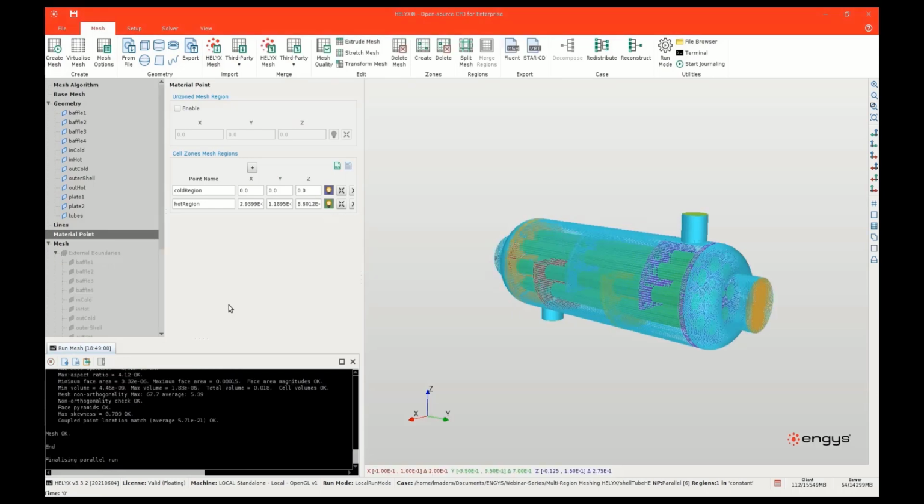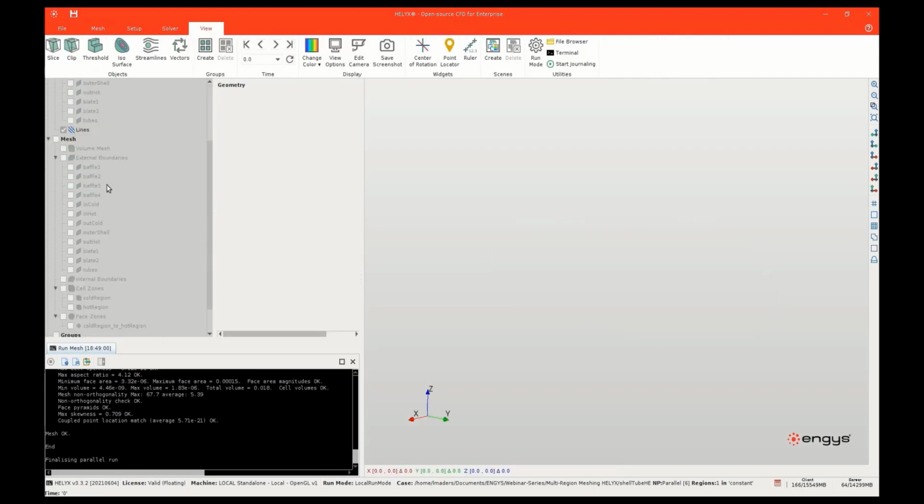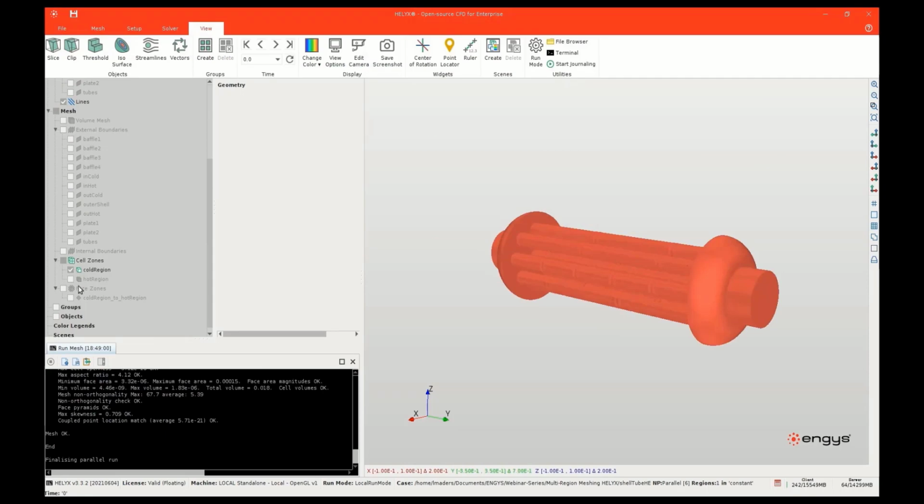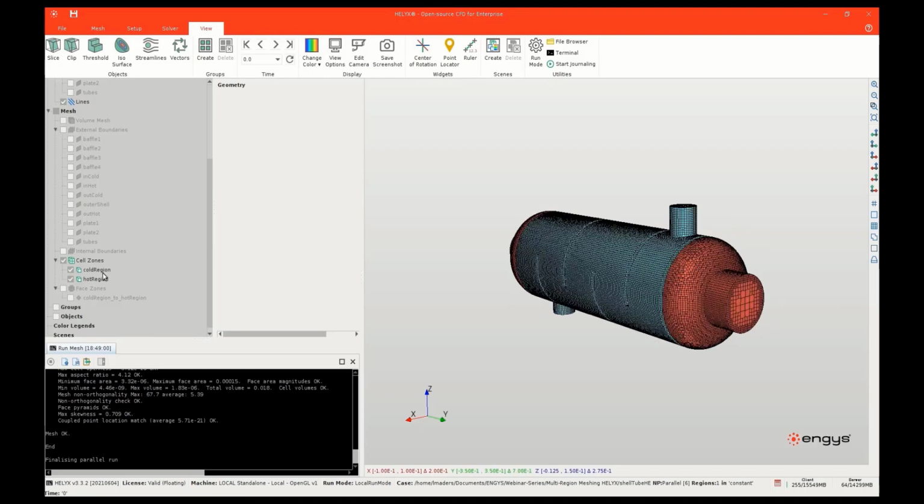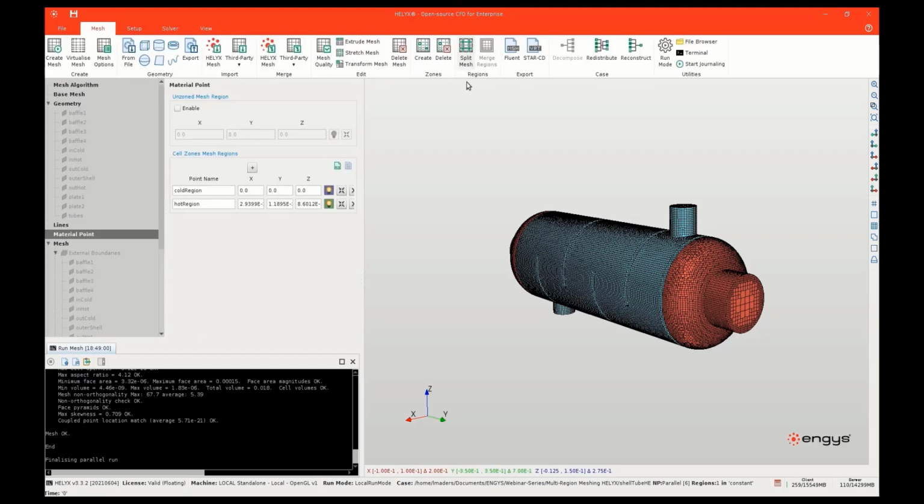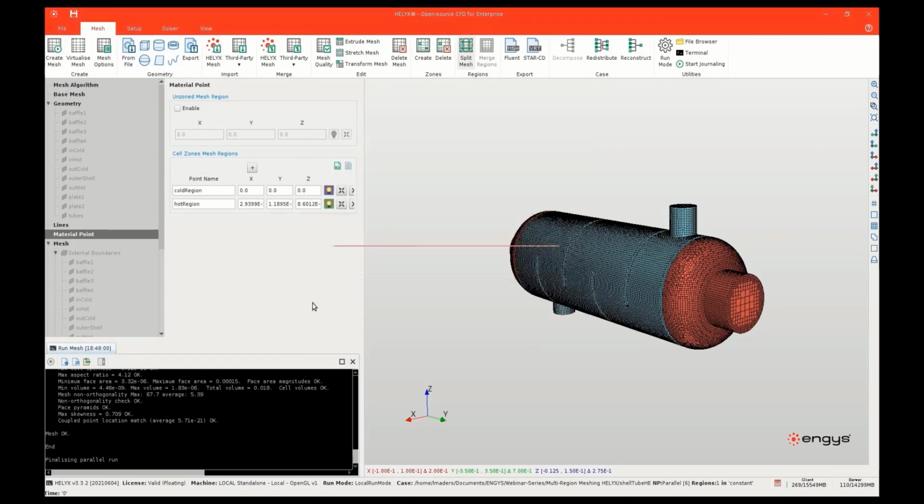Now we have our mesh done, and again we have one single mesh with those two different cell zones, the cold region cell zone and the hot region cell zone. But we want these as separated regions and not simply separate cell zones. And in order to do that, again we go to the regions section and click on the split mesh button, and we want this like this. We want to separate those two cell zones in different regions. So let's click run.